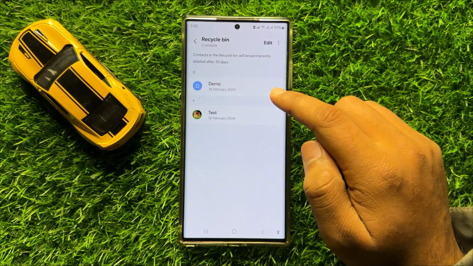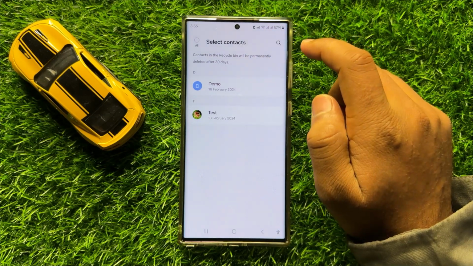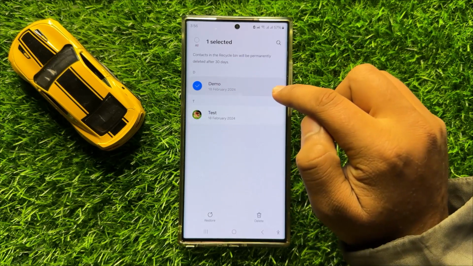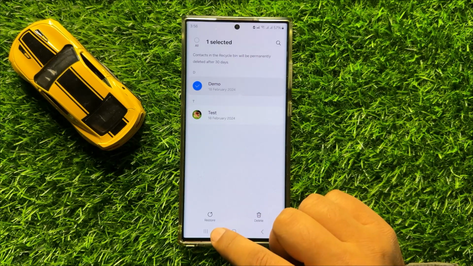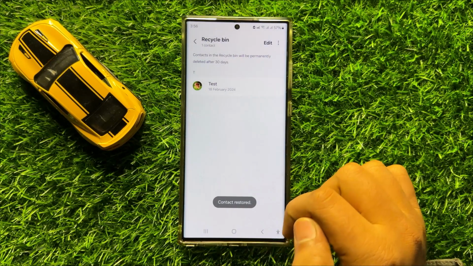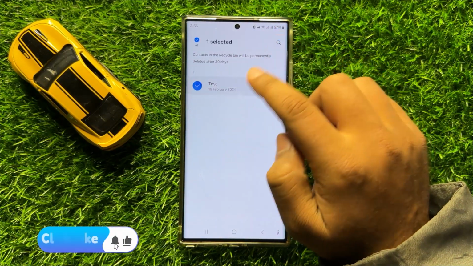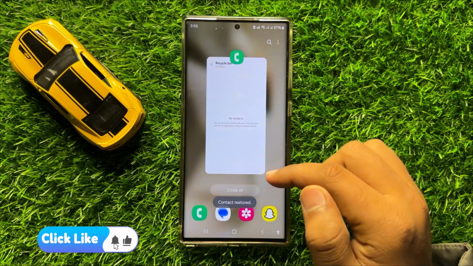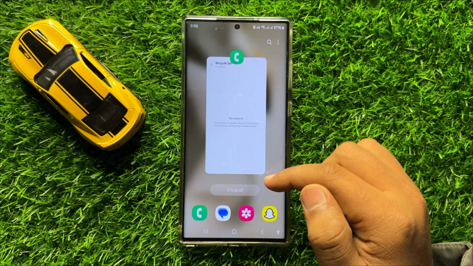So just simply tap on this three dot more icon or edit, and then select the contact, and after selecting, to restore or recover the contact, tap on restore, and then that contact will be restored. So that's how you can restore or recover lost or missing contacts in Samsung Galaxy S24 Ultra.